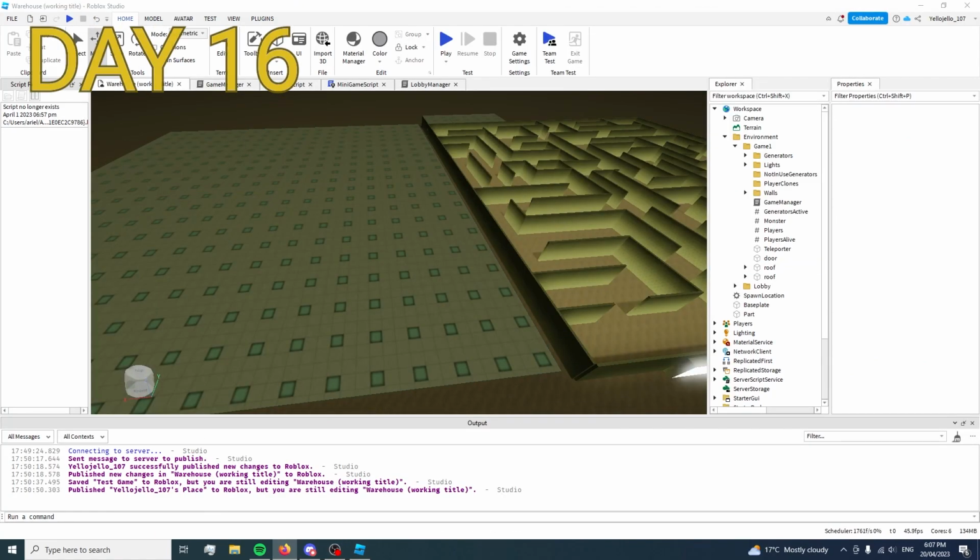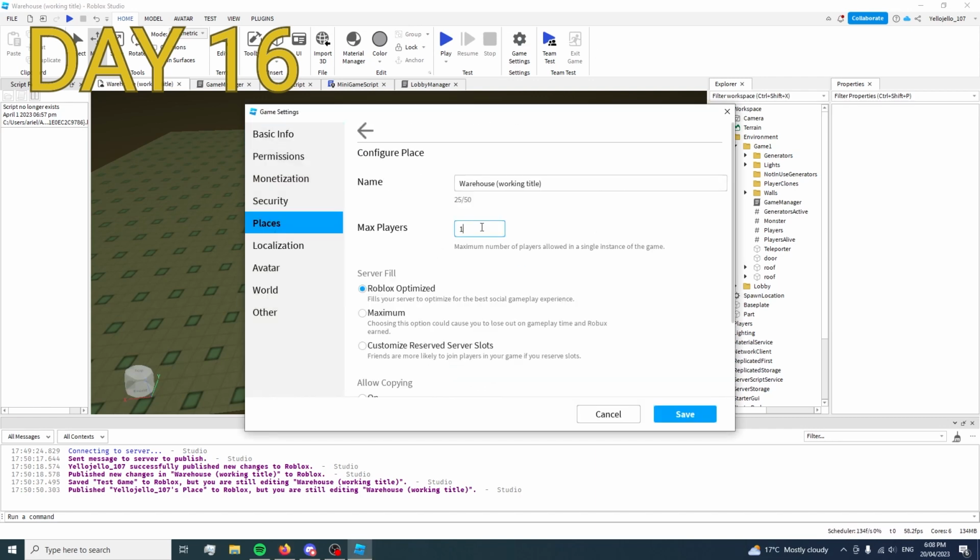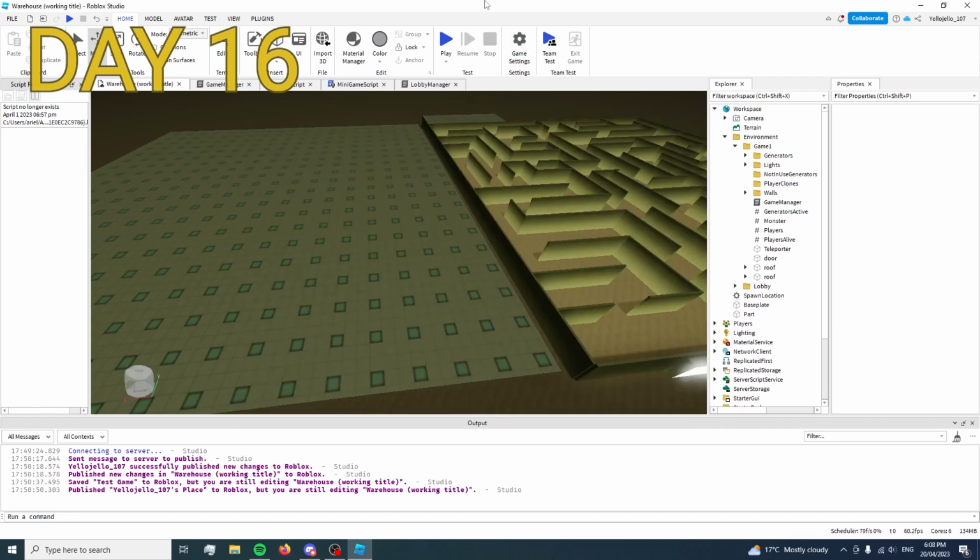On day 16, I added more exit doors around the map so that the monster couldn't just guard one when the game finished. Then I tried testing out the game with a few of my friends, which was pretty interesting.